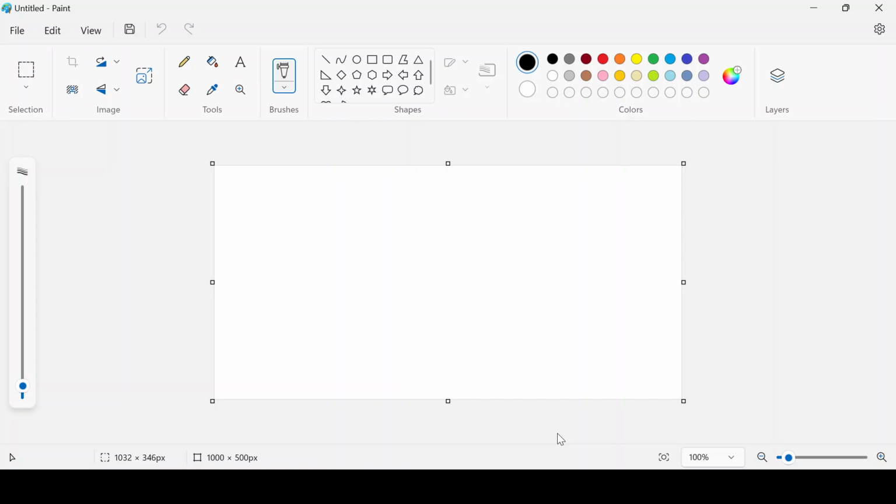Today we are going to learn how to make a sunset or sun rays by using the Paint application. Step number one: open your Paint. Like here now, my Paint is open. Then set the working space.